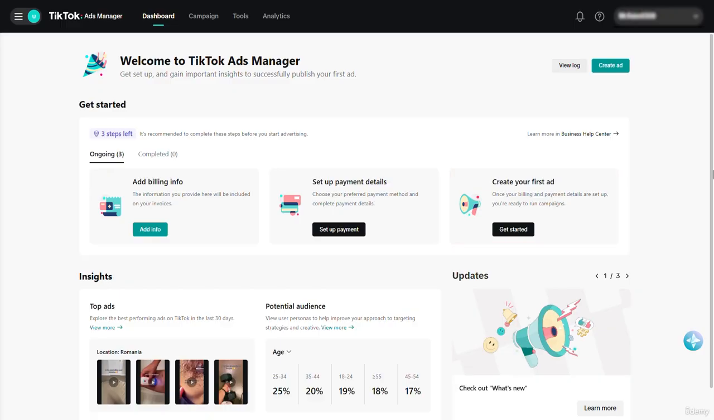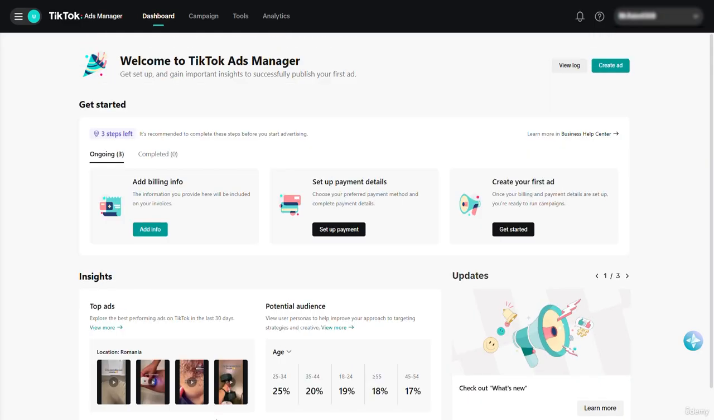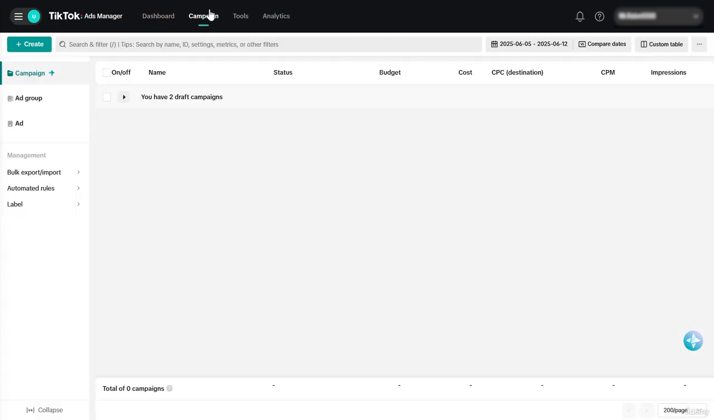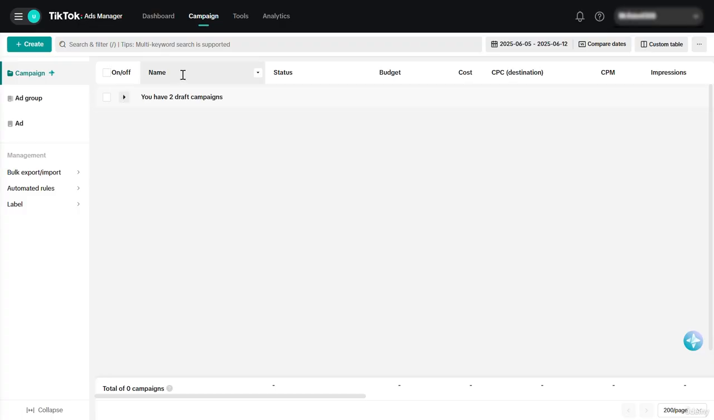This dashboard also contains important information such as insights, data regarding audiences, and even updates. From the top, we can then click on Campaign. Once you click the Campaign tab, it shows all campaigns, their status, budgets, cost, CPC, CPM, and impressions. You can click a campaign to view data to open breakdowns and view stuff such as daily and hourly trends and audience segments. Then we can move to the Tools section.